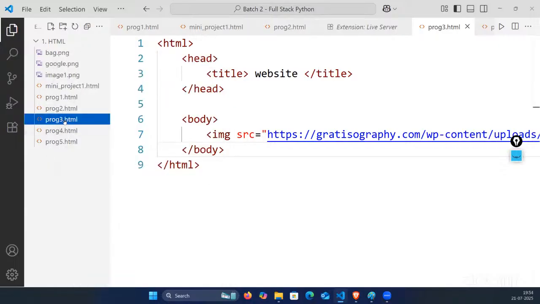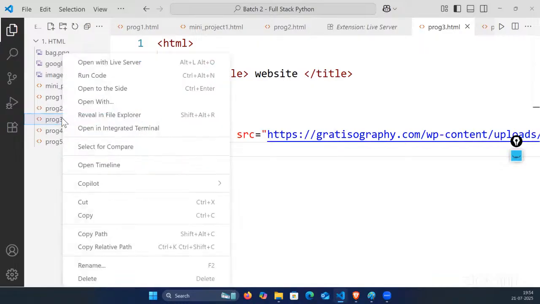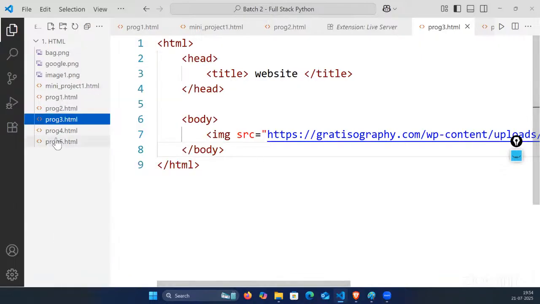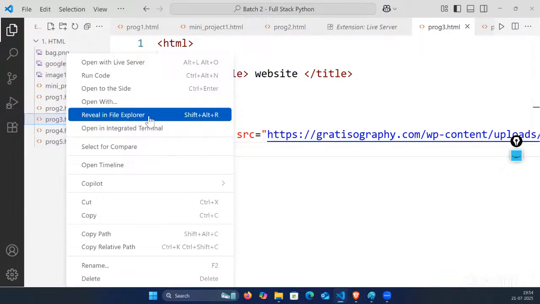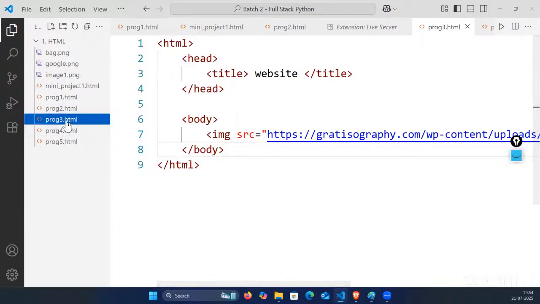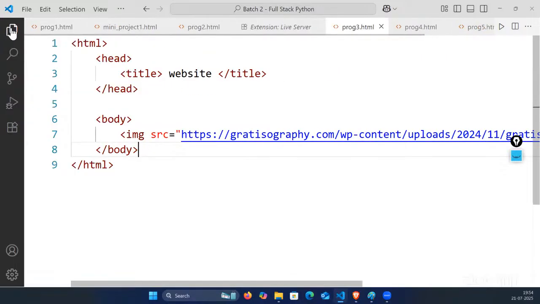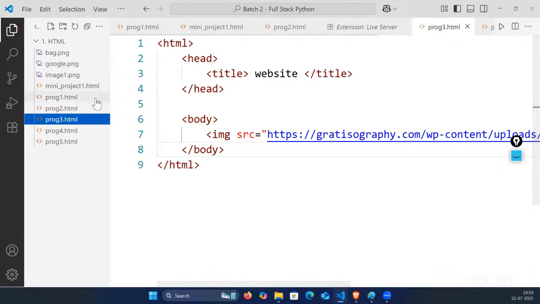This is my code, right? On the left side. Yes, sir. Just click anywhere and there's one option for reveal in File Explorer. No, sir. There is no reveal in File Explorer. So I'm showing my screen. Can you see my screen? Yes, sir. I can see.